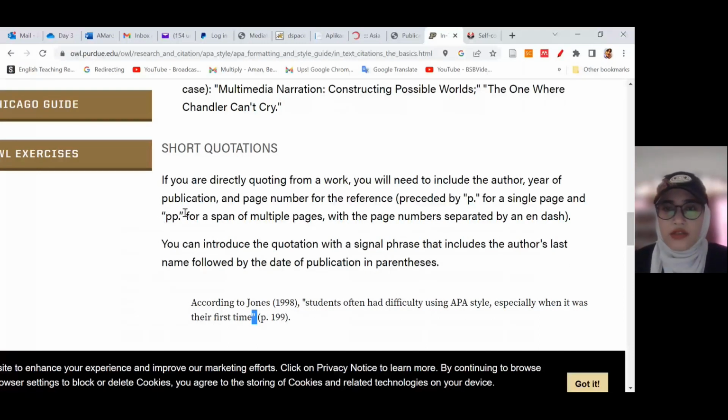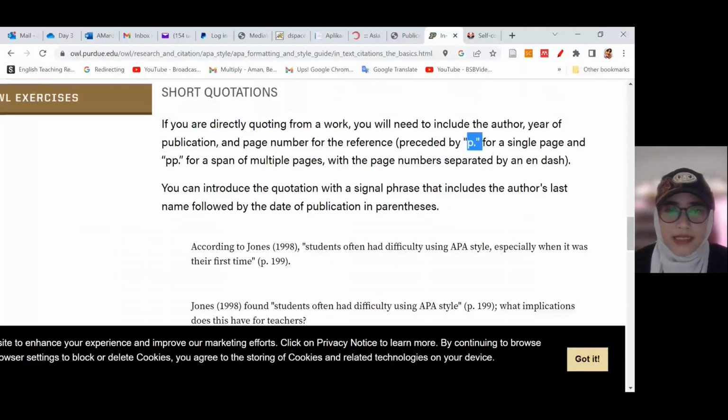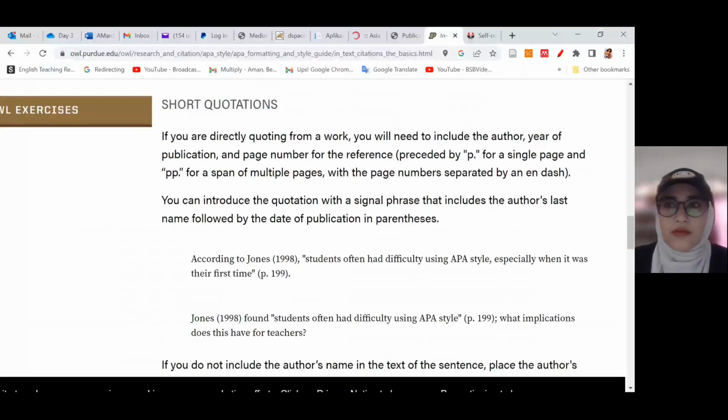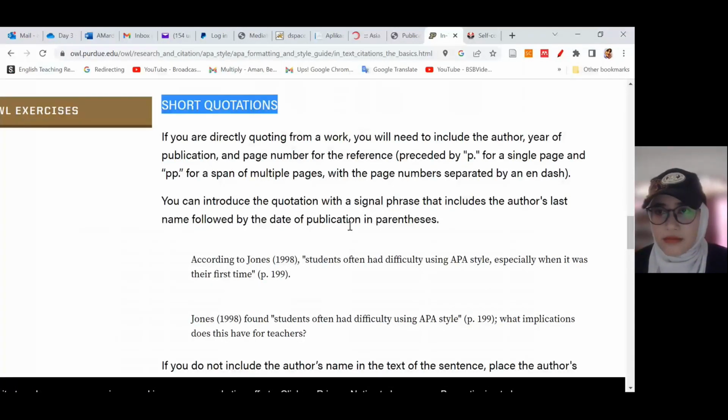Other than quotation marks, you also have to put the page number, and it has to be like this: in parentheses, lowercase p, period, and then a space, and then the page number, and the period of the sentence is after the parenthesis. If you forget that, just go to Purdue OWL and check short quotations.